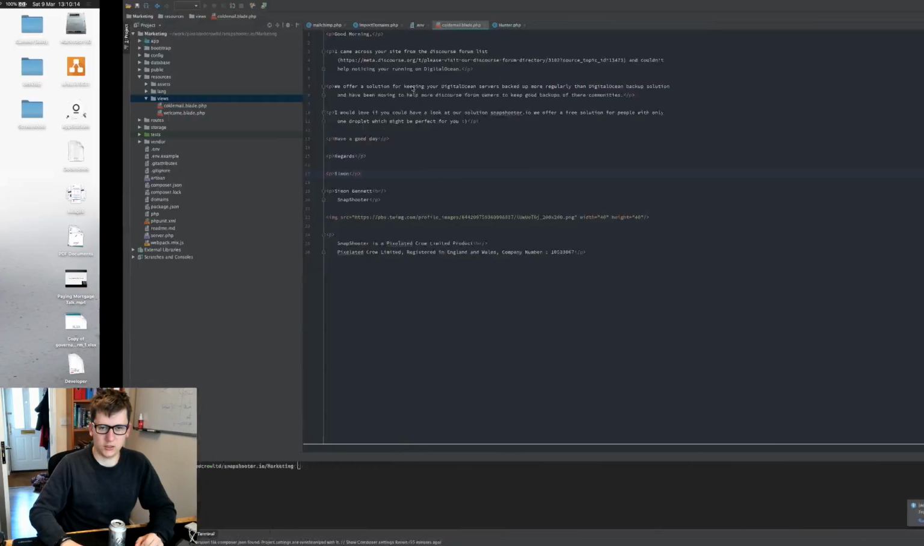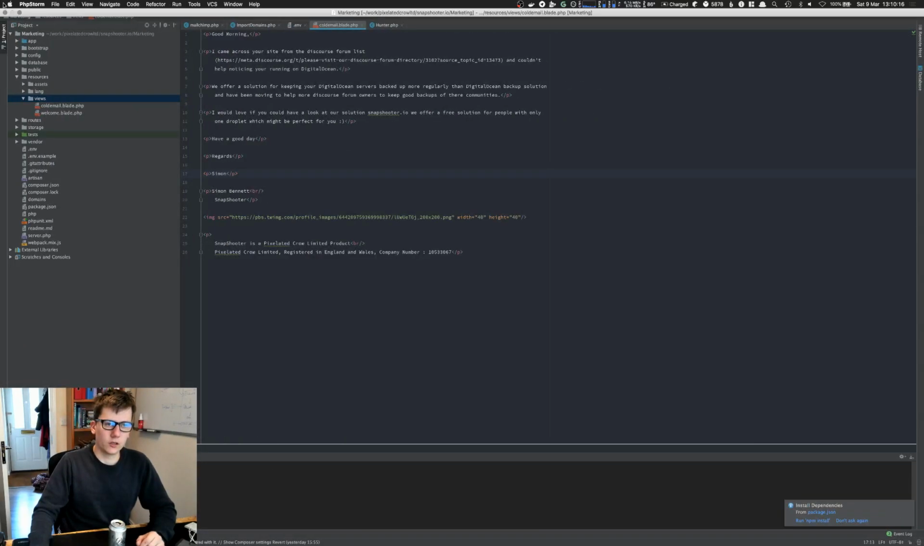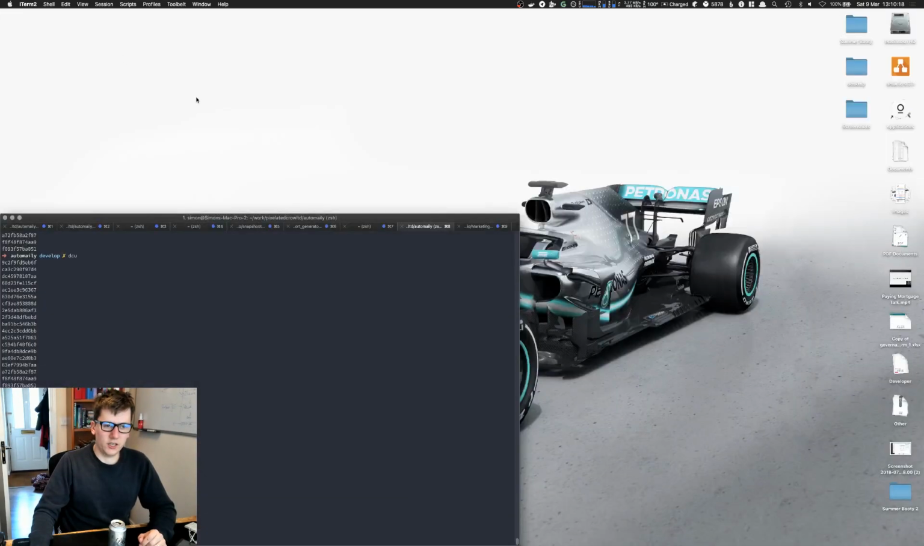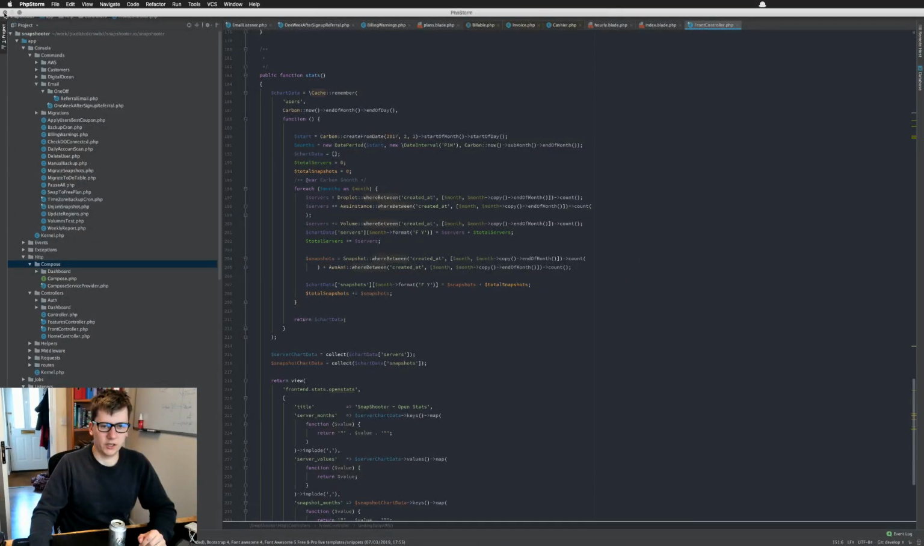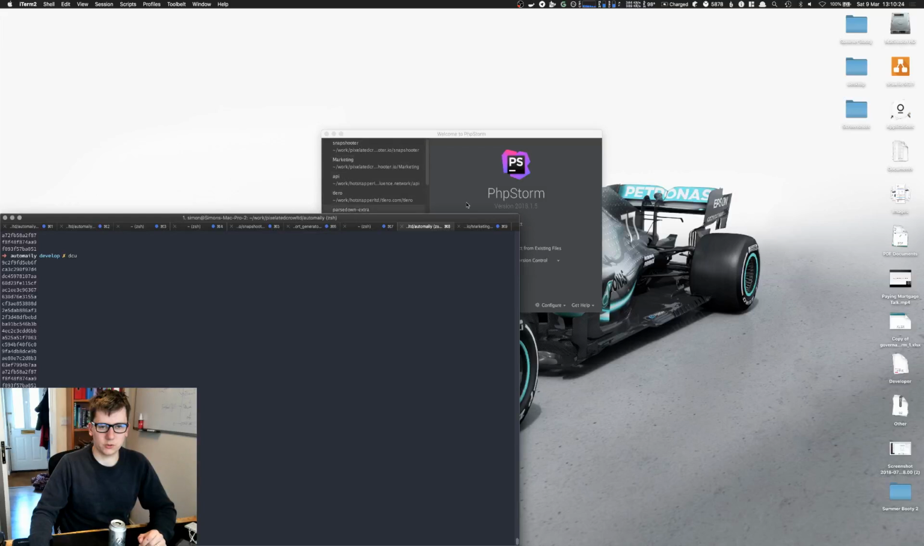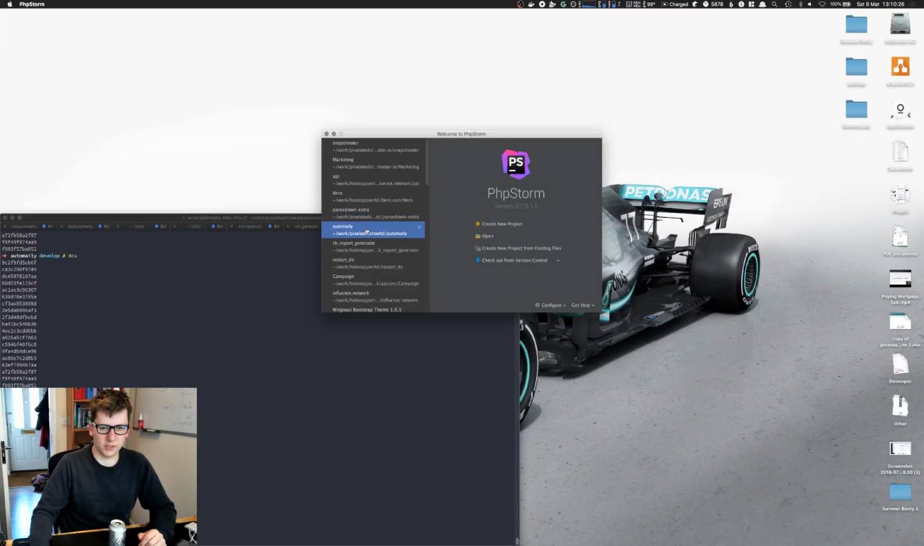And then I've got a project here that was for doing some email automation, and then I've got SnapShooter open here, which we don't need anymore, so we might as well open Automaily.